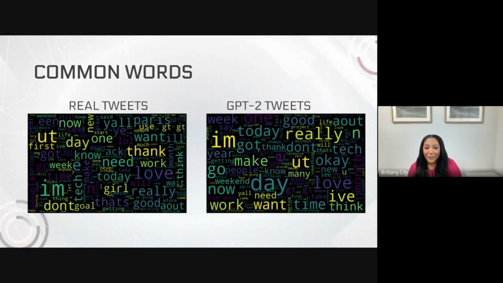So I did a simple common words analysis first off to see my real tweets and the GPT tweets. You can see boldly that tech is right there. That's something that was a common thread between them both, which was ultimately my mission in the first place. So I thought that was a great thing.